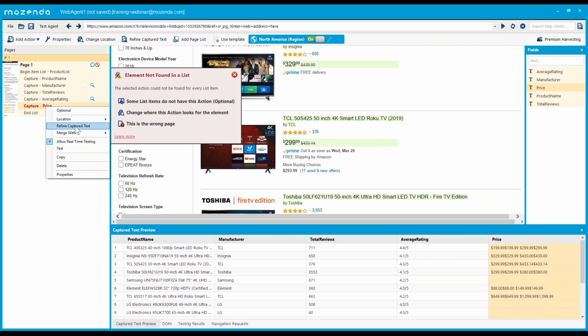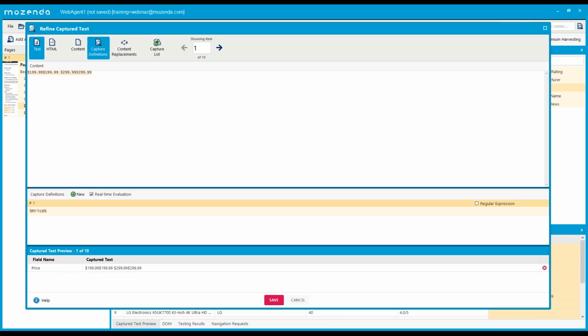Then we're going to immediately go into the refine captured text tool, and we'll see a pretty weird thing right here. We'll see that it shows the actual price twice and then it shows a space and then the wrong price twice. Oops.